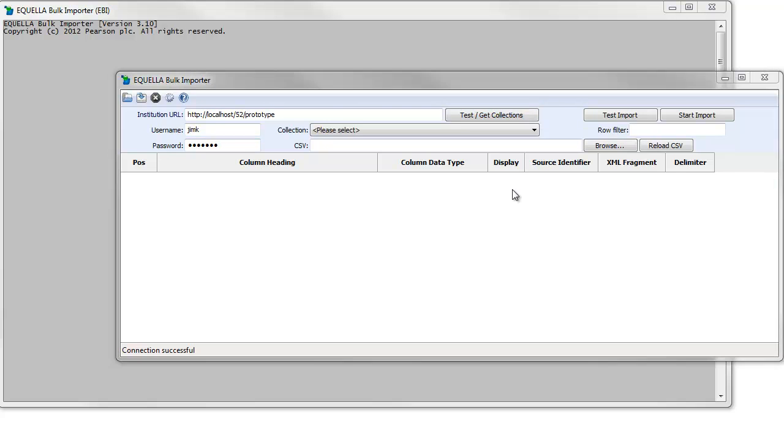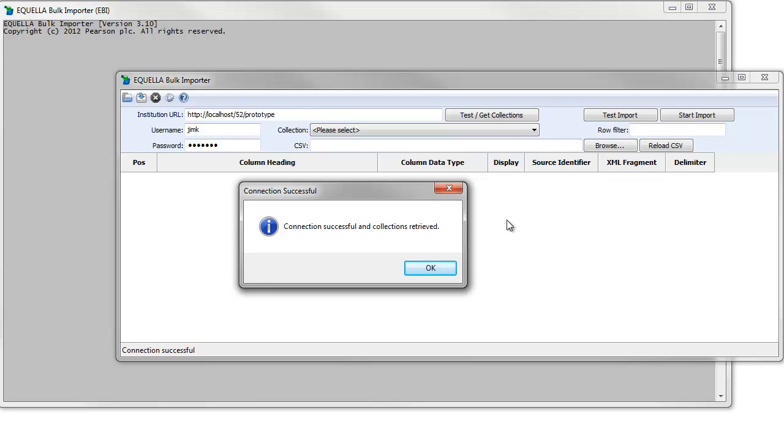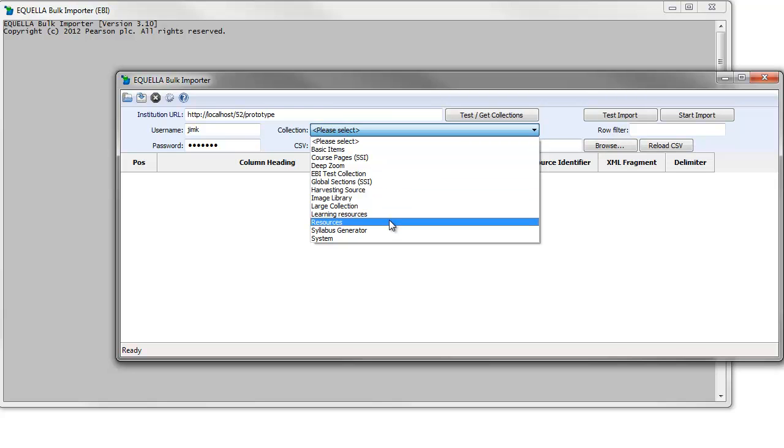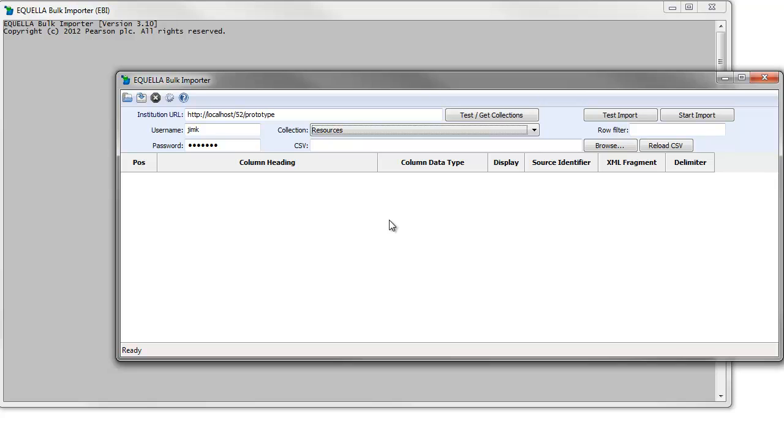Clicking Test Get Collections, EBI actually verifies our connection parameters and also retrieves the available collections for importing into. So we'll choose our collection called Resources, and our connection parameters are complete.